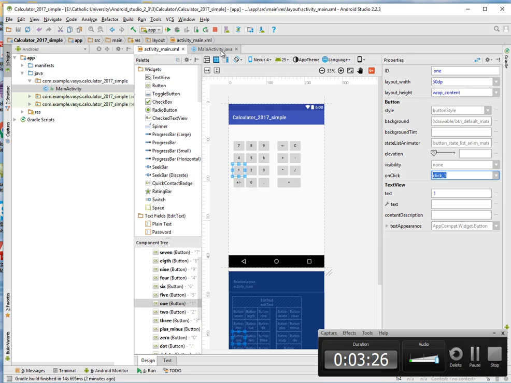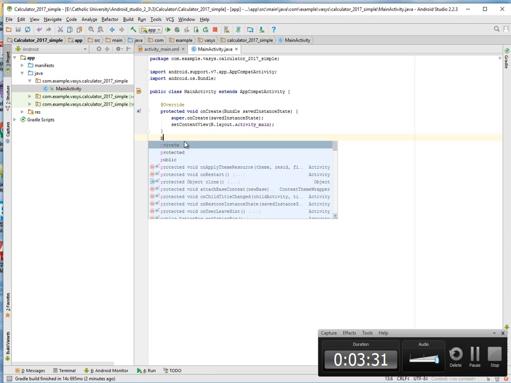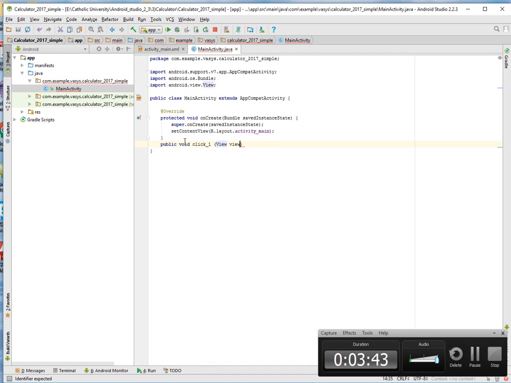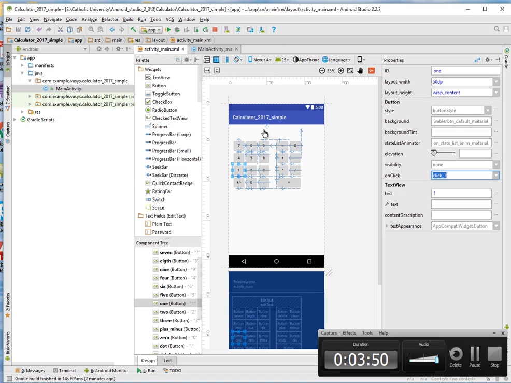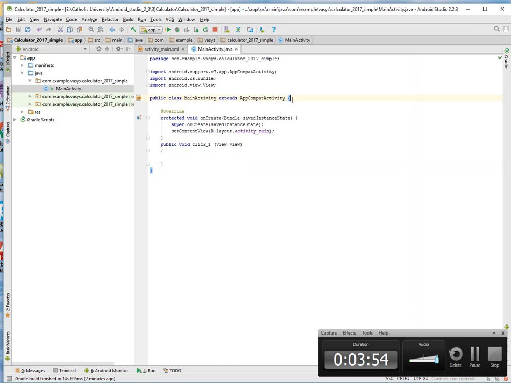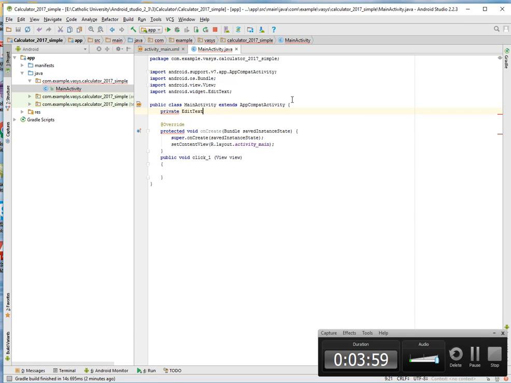Now we will come back to our main activity class. So in here, public void click 1, view. As long as we are supposed to place our text into our edit text, we will have to add this component here. So, private edit text.